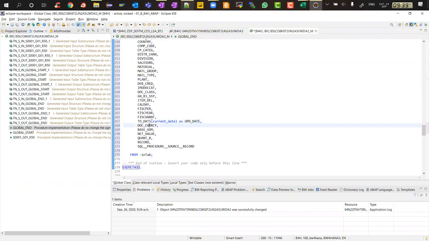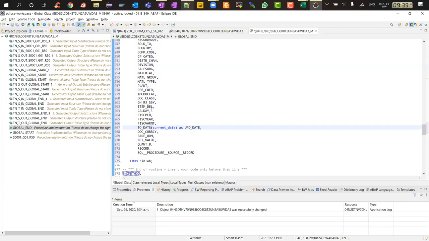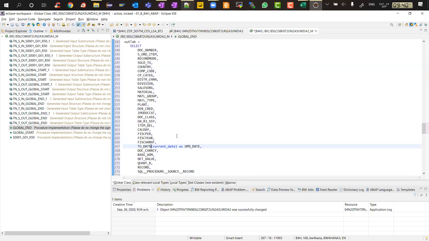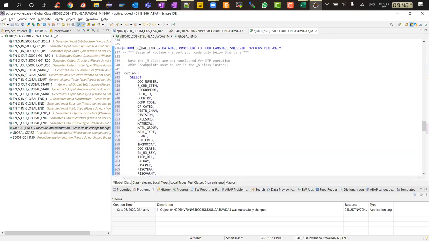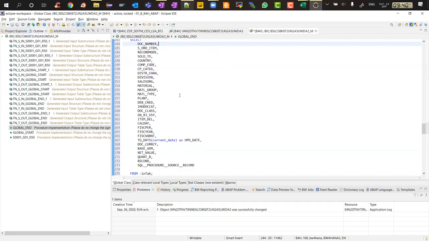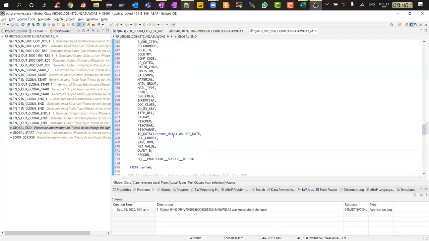And TO_DATS is not an ABAP function. It is a HANA SQLScript function. Please remember that. If you write this code in ABAP, it's going to throw you a syntax error because there is no function called TO_DATS. This is purely a SQLScript function, and because we are writing an AMDP method, the language we have to use is SQLScript.